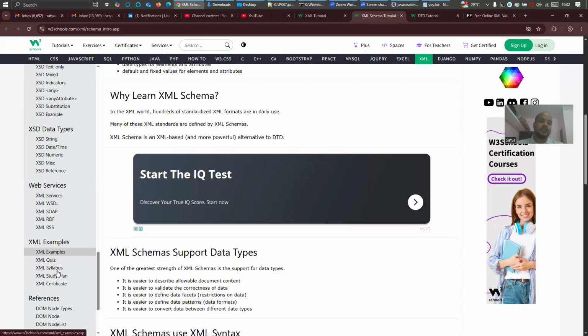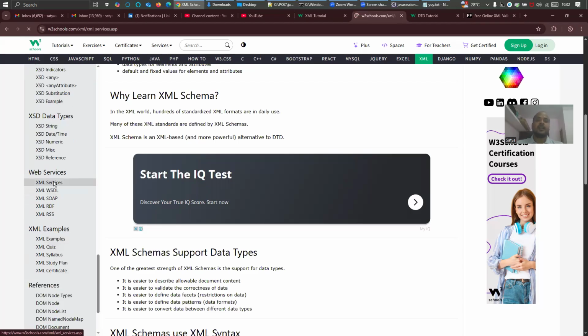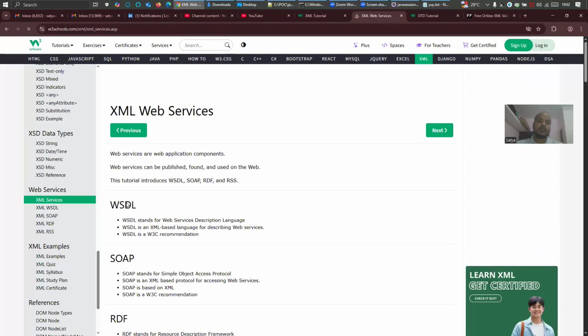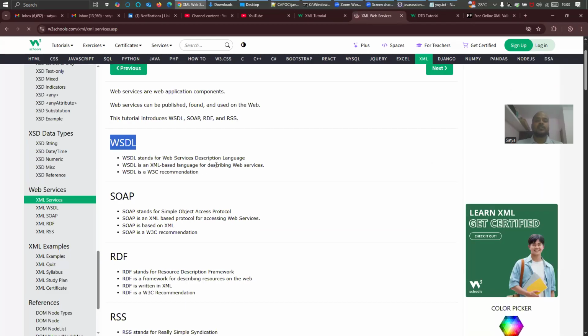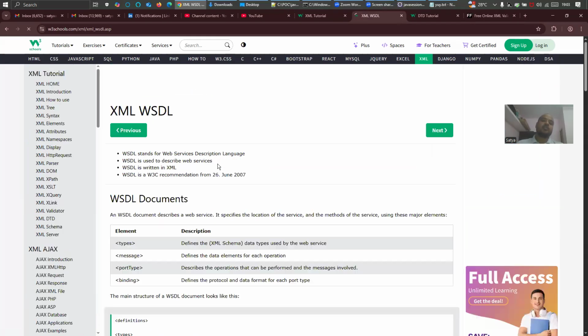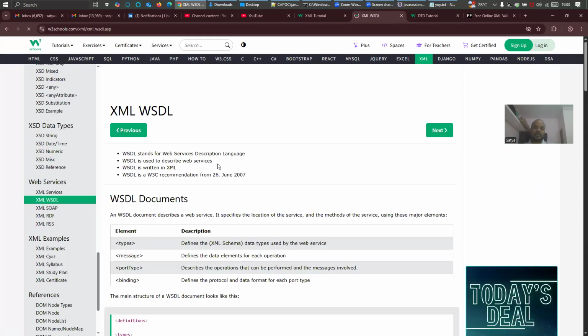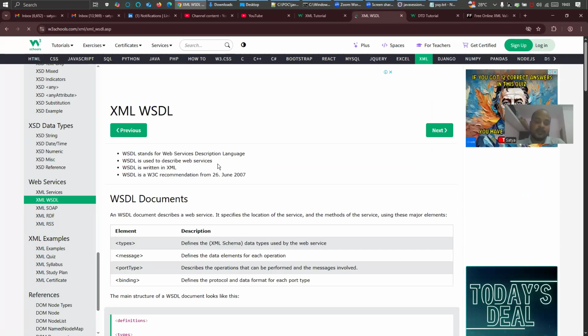Here it is again, right? See, WSDL stands for Web Service Descriptive Language. It is an XML based language for describing web services, right? So WSDL is also, you can say, kind of an agreement or contract between the stakeholders or between different applications.